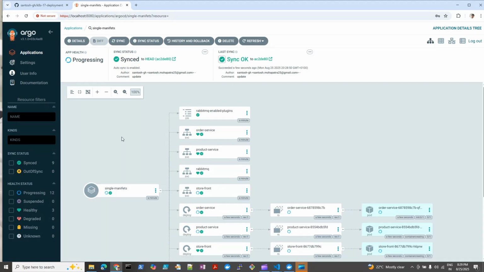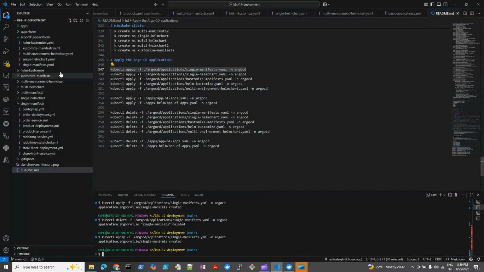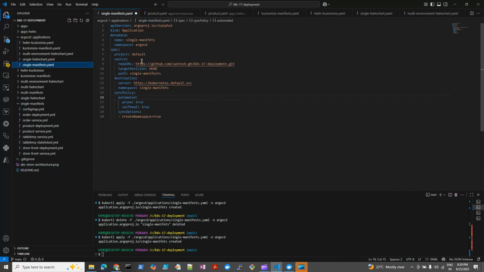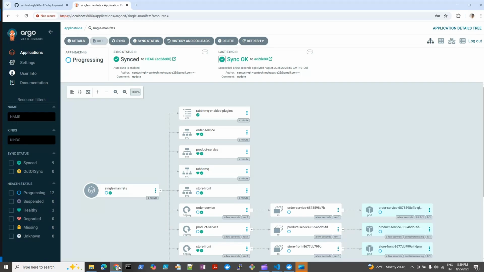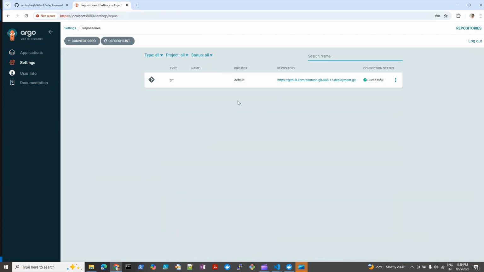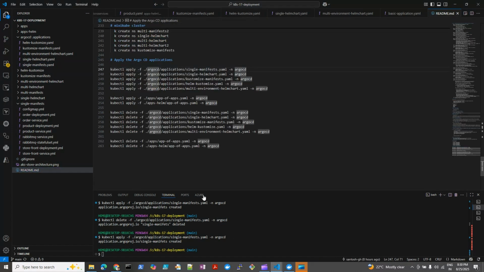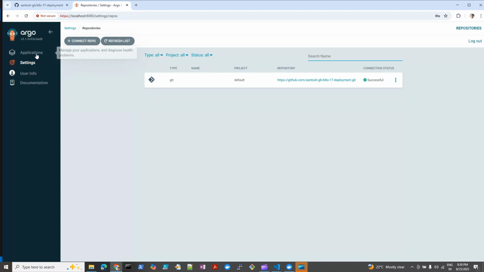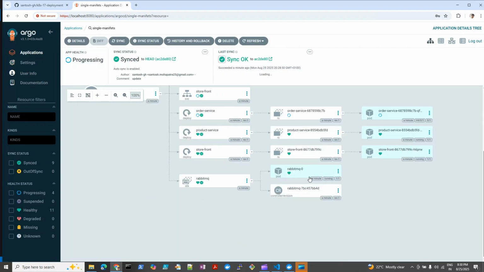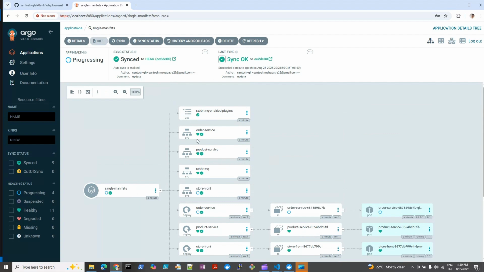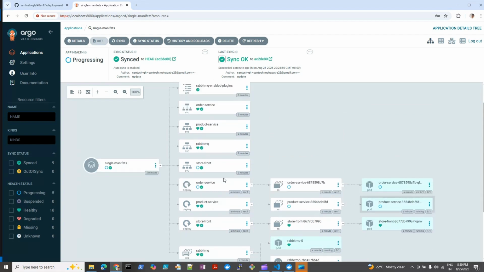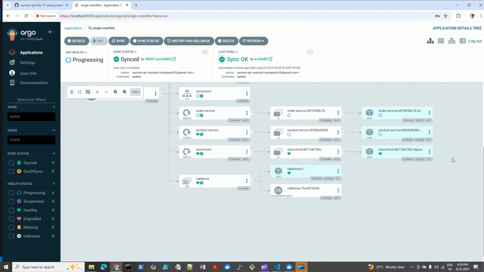So there was an issue with the project name. What I have done is I just changed this project name to default and reconnected to the repository from Argo CD. So now I rerun that kubectl apply command again. Now you can see the application is created, and if you go here, we can see everything: the deployments, the replica sets, the pods. You can see the pods are running here.